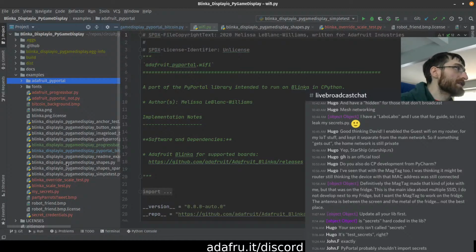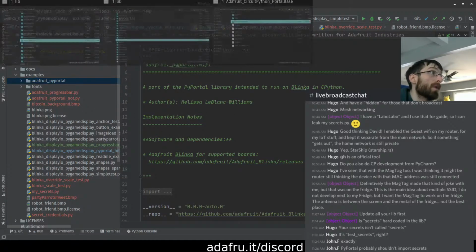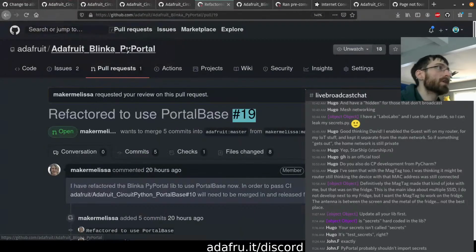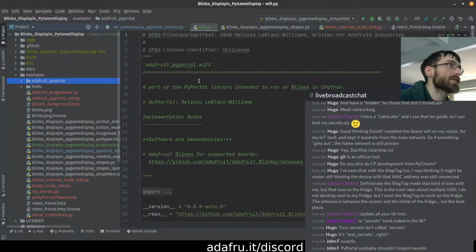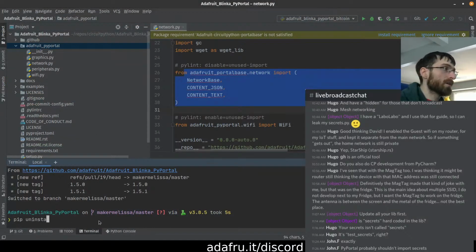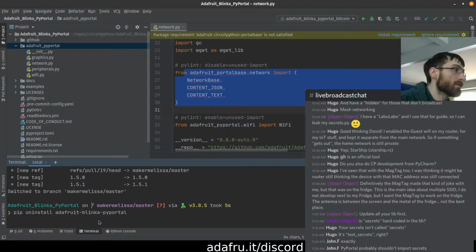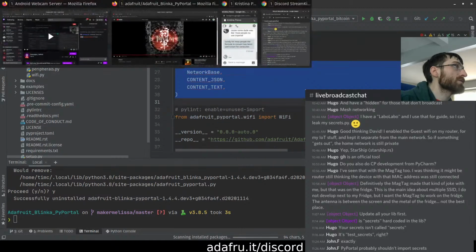We need to put the portal base library here as well, because this code is going to need to import that. And the other thing we need to do is make sure that we don't have either the portal base or the PyPortal library, Blinka PyPortal, installed in pip. Because I've done a bunch of this stuff on my PC, I actually do have some of these things installed with pip. So we will uninstall them. It doesn't really matter what window I'm in, but I'll just do it in this one. Pip uninstall Adafruit Blinka PyPortal. Yes. And the portal base also we want to do.